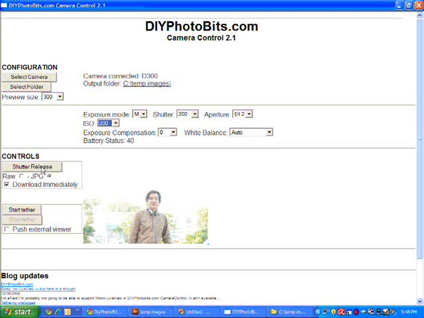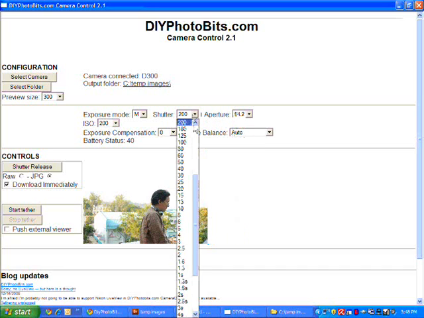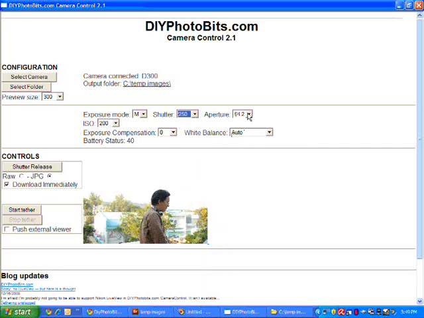Try another one like that. Much nicer on the background. Sky is still blowing out now. I think I need to be somewhat less than that. So shall I do it with the aperture? No, how about doing it with the shutter speed? I'll bring my shutter speed down to, let's say, 250 and aperture down to 5.6.